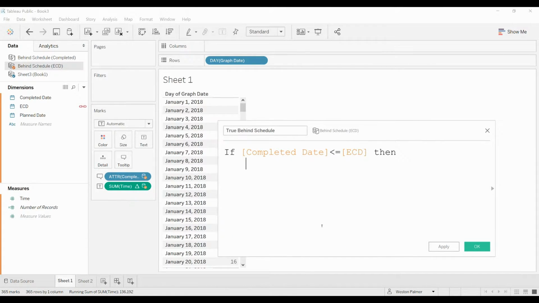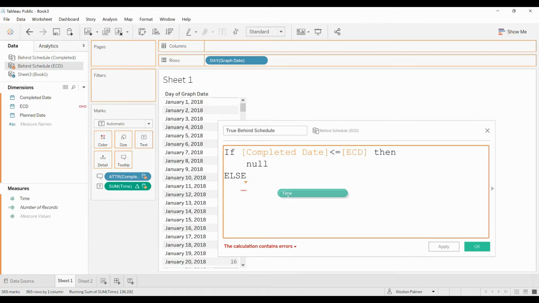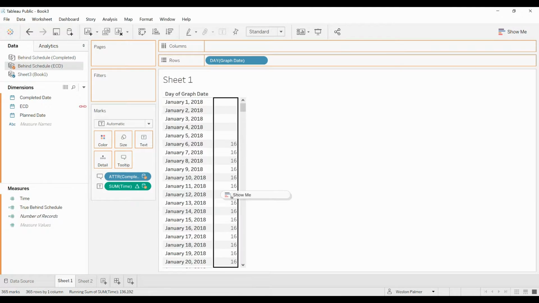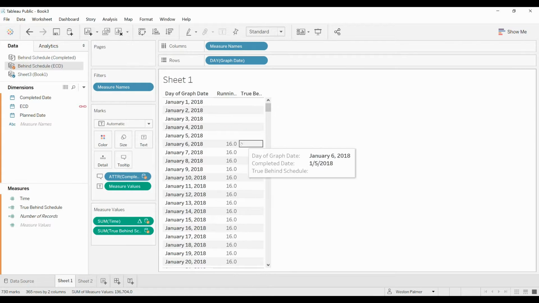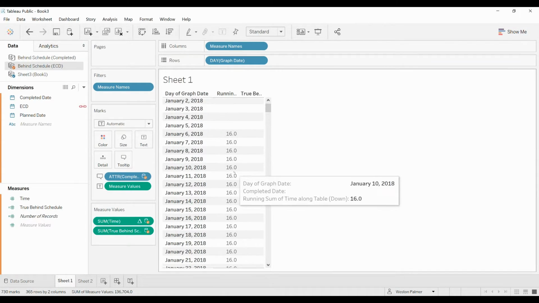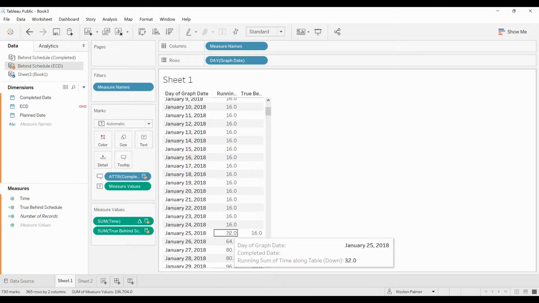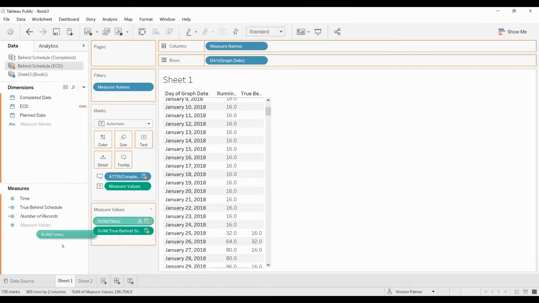Then we're going to just say null. Otherwise, we're going to have it be the time. And I'm pulling the time over. End. Okay. And so let me pull that over. And so now we can see, okay, we shouldn't have any dates. We shouldn't have any that are late until the 25th, because we have a task. It was scheduled to be complete, and it's not complete yet. So we'll just pull this one off.